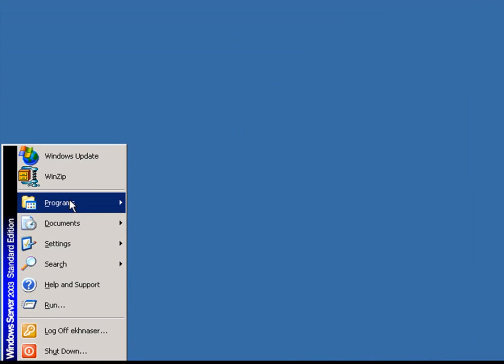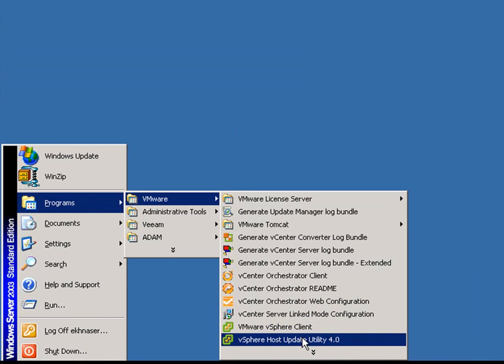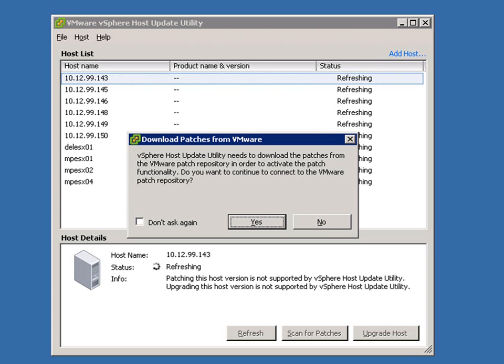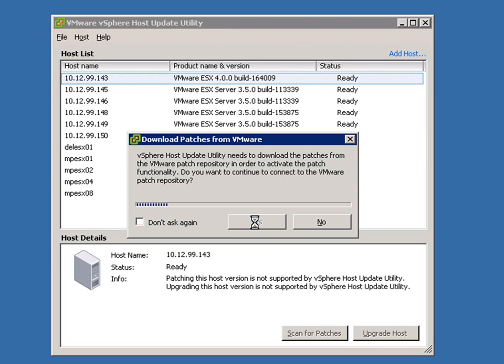host to ESX 4, and we're going to use the host update utility. The host update utility is located in the Start, Programs, VMware, and we're going to scroll down here to where it says vSphere host update utility. Now you'll notice this information here that it needs to connect to the internet, download the necessary patches, etc. I'm going to say yes to it.